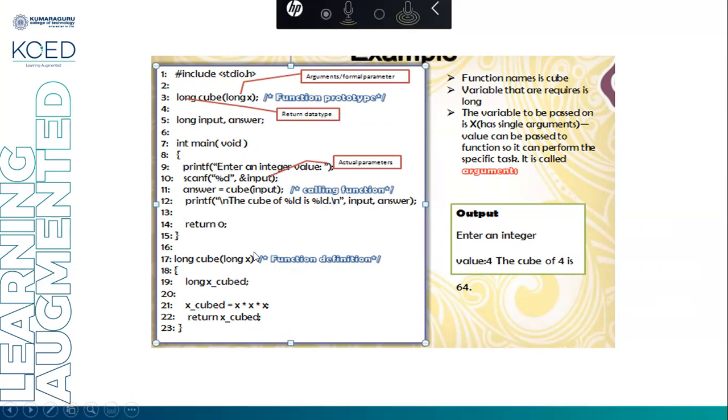So the entered value is cubed here: x into x into x, and x cubed is returned. Once I return, the value will come to the place where it is stored. For example, if I'm passing the value 3, it will return 3 into 3 into 3. 3 into 3 is 9, 9 into 3 is 27. 27 will be returned, and 27 is stored in the place of answer.